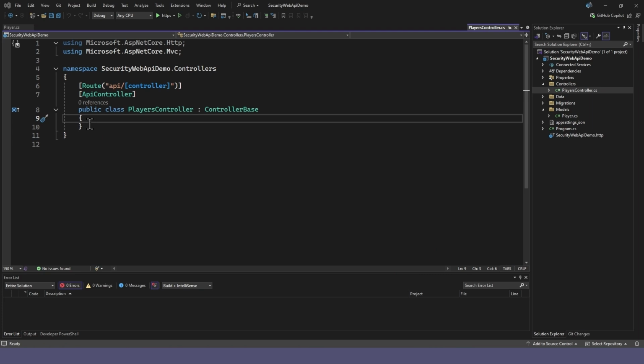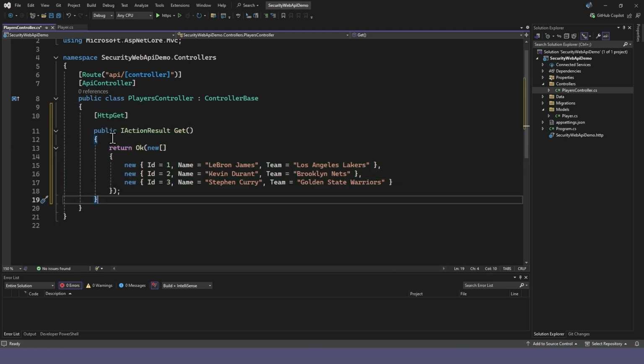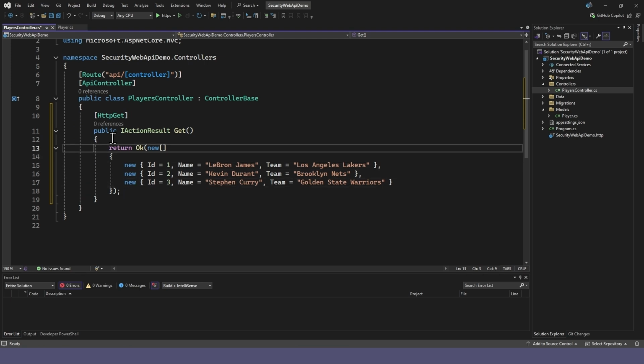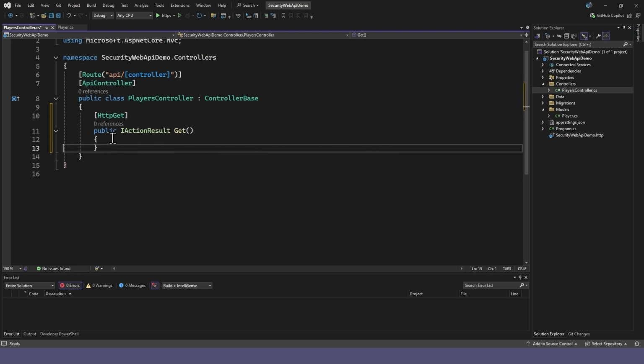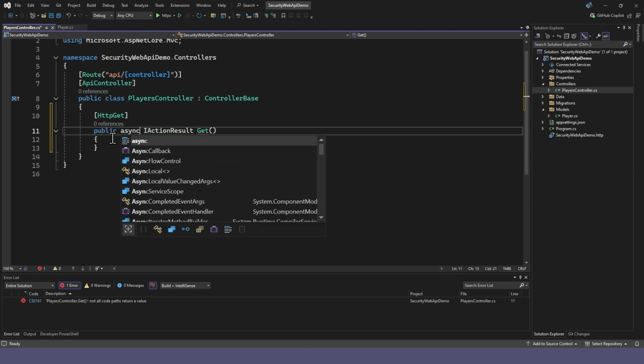We'll add a single GET endpoint to retrieve a list of players. Here, we see the IntelliSense, or AI, already kicking in and creating the endpoint for us. But we want to do this manually to show how players are randomly generated as we add them.